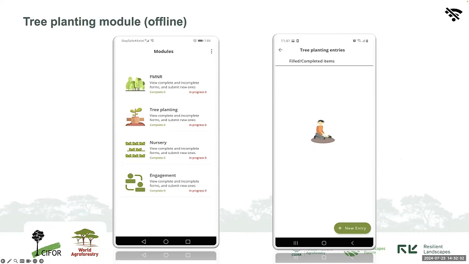Now, those of you who are following me on this training workshop and you are following all the steps on your phone, please press tree planting. Once you press tree planting, a page will appear with a farmer who is digging the soil and planting a tree. Don't worry if you don't see the farmer, because it means that you have already collected a few records and you will be seeing the names of those farmers that you have collected records for. So don't worry about it.